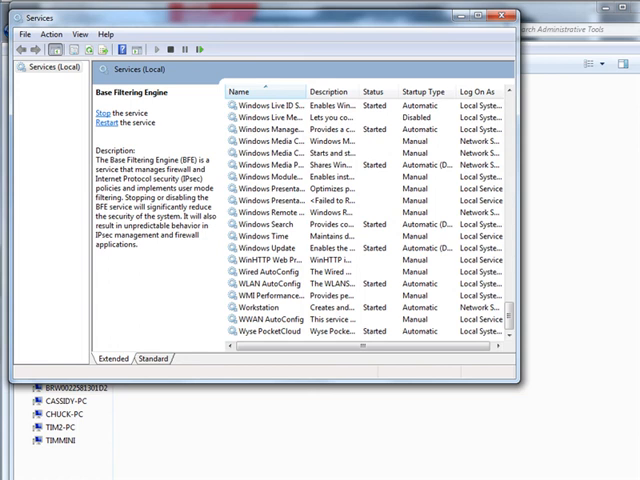Okay, now just by doing those 4 simple things, you can speed your system up significantly if you are having problems with it.